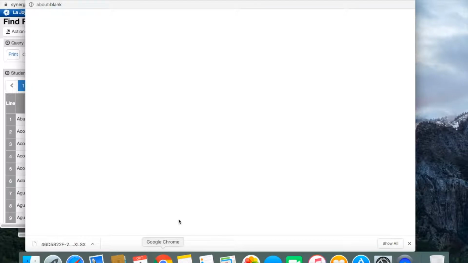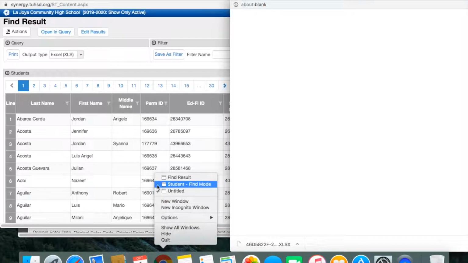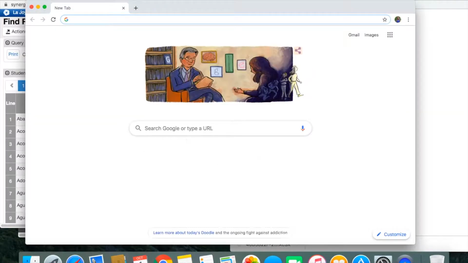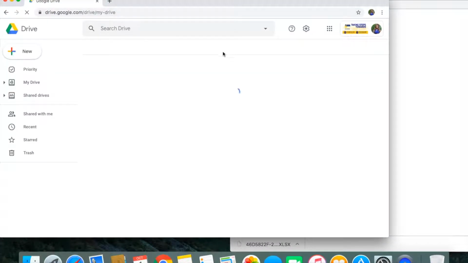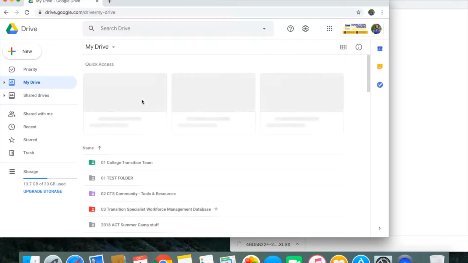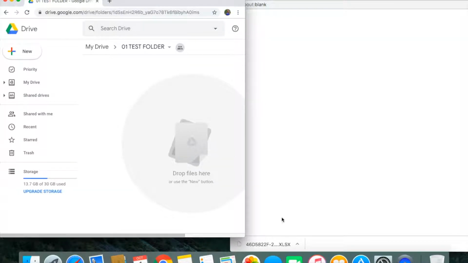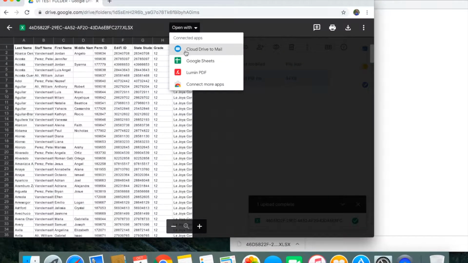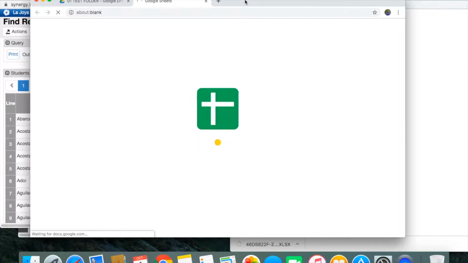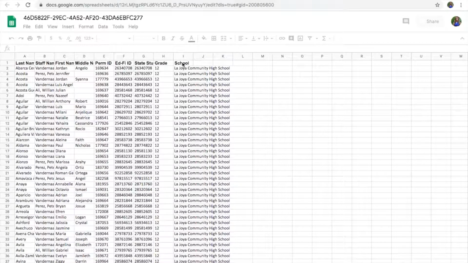And you can either open it in Microsoft Excel, or you can also use your Google Drive to store every report in there. Totally your preference, up to you. In this case, I made a test folder in my drive. I'll go ahead and upload the Synergy report to my folder in the Google Drive and open it with Sheets. I expand it, and then as you can see, this is the report.